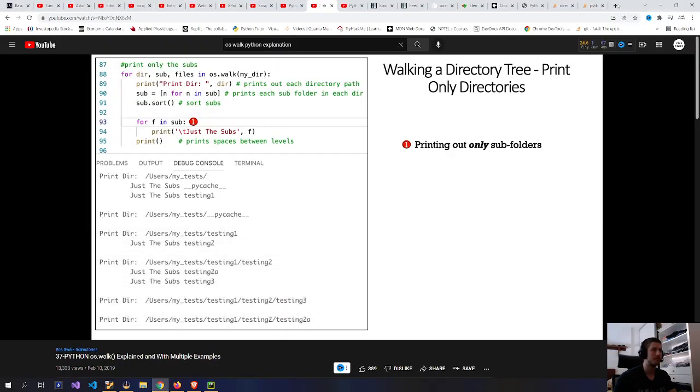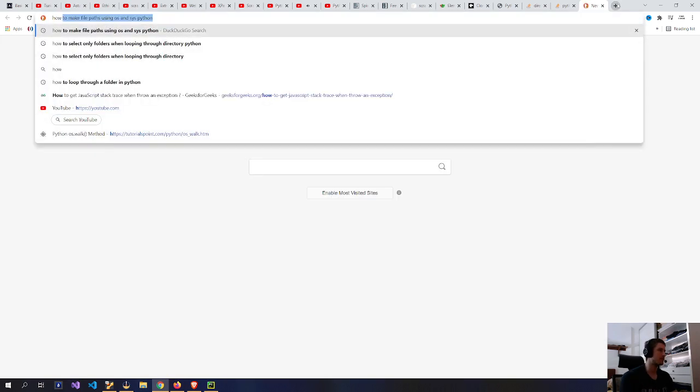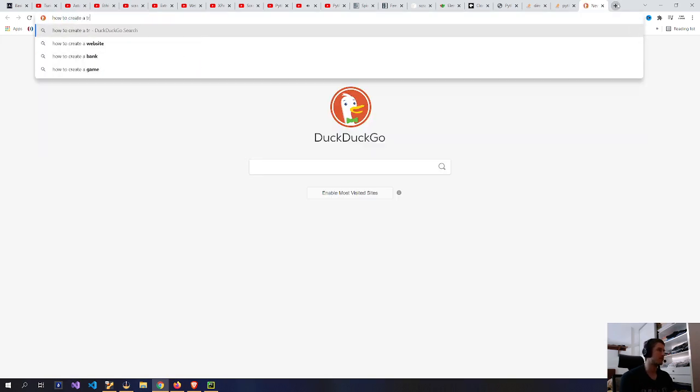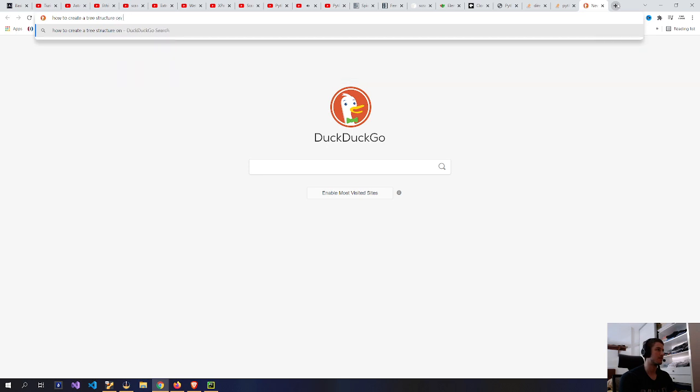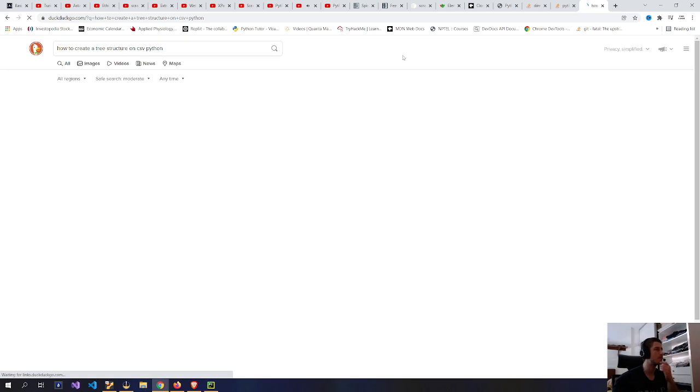In sub, which is iterating over all those different subdirectories, we'll sort on the sub, and then we do our printout for f, the individual subdirectory in sub, print, and then we'll tab over just the subs, and they print out. You see as they do. So these are just the subdirectories in that directory structure that we've been using. Okay, so not the files this time, just the subdirectories. And you see down at the bottom, testing 3 and testing 2A don't have any subdirectories.